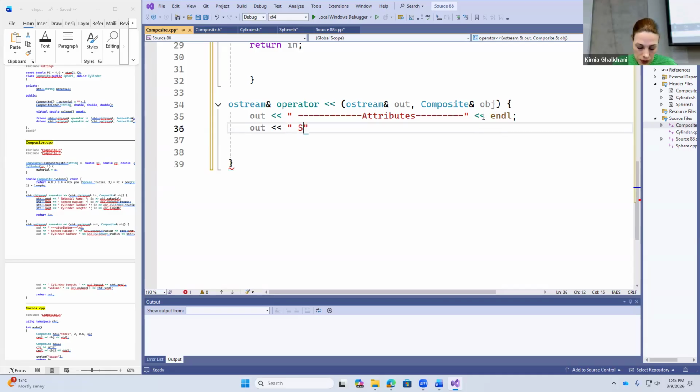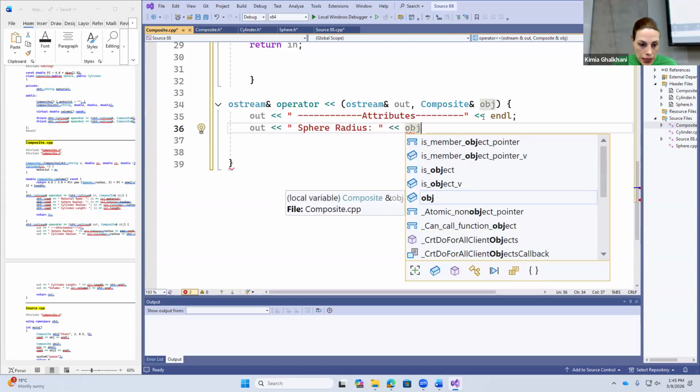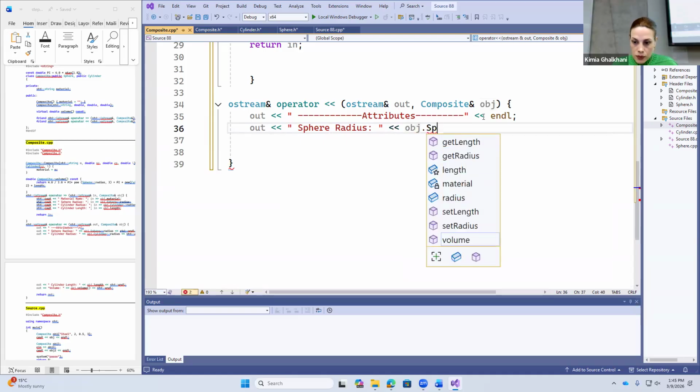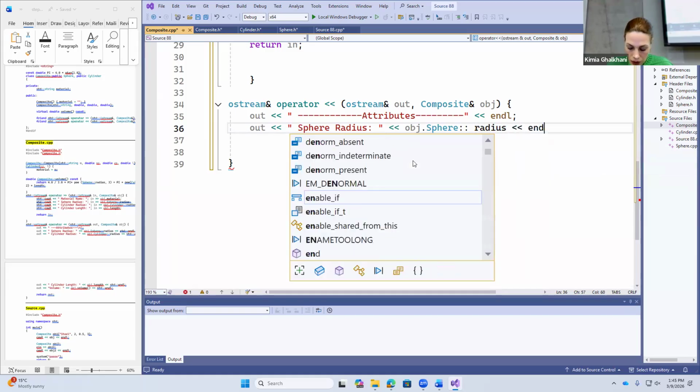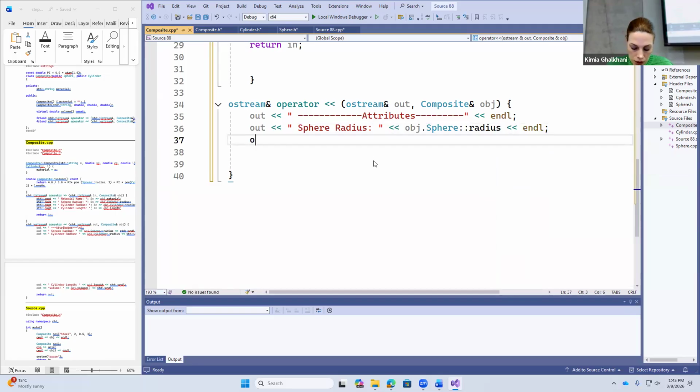Therefore, say sphere radius. And then what else? Again, you have to say get this one from object dot sphere dot sphere. So object dot sphere colon colon radius. And this is your output, right? And then finish it from here and just say simply handle.